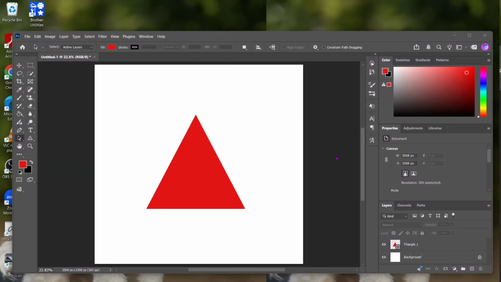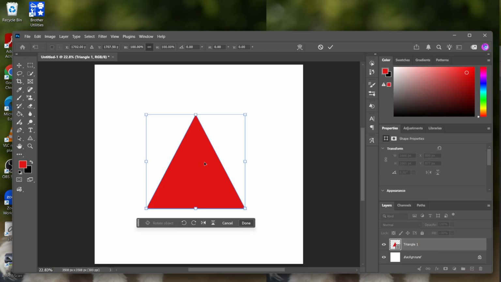The free transform tool is one of the most useful features in Photoshop because it allows you to resize, rotate, stretch, flip, distort, and reposition layers with ease. You can quickly activate it by pressing Ctrl plus T on Windows or Command plus T on Mac.